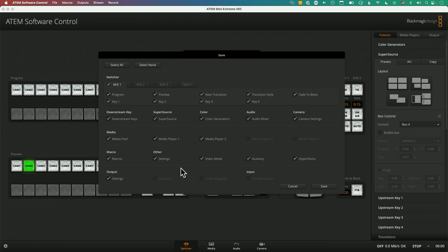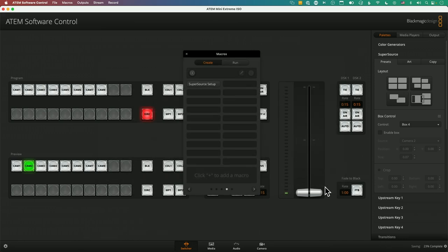But right now, all we care about are the macros. So actually click Select None and then check only the Macros box. Now when you save this file, it'll save only the macros into that XML file. So now, buckle up, because this is gonna get a little bit complicated.